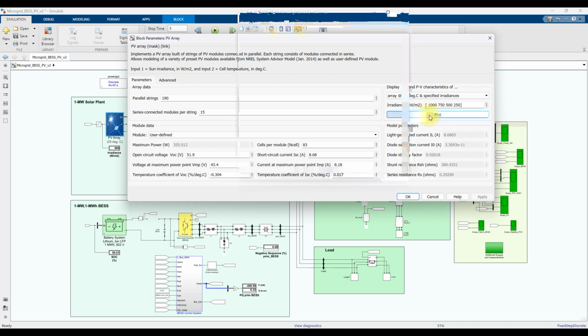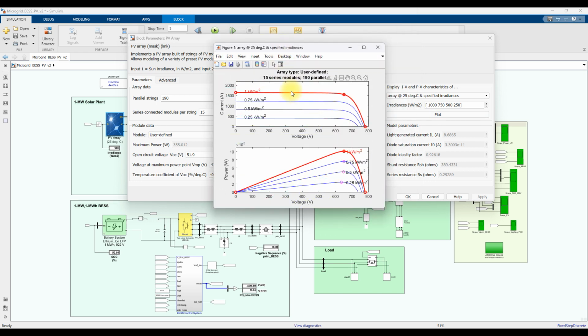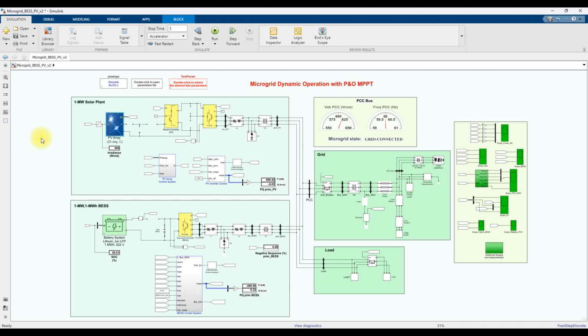When you click this plot, you can see the I-V and P-V characteristics of the solar PV system. Here you will see it generates 1.01 megawatt at a peak power voltage of around 651 volts at 1000 watts per meter square irradiation. You can see the different power levels for different irradiation. It can generate a maximum of 1 megawatt at standard test condition, that means irradiation of 1000 watts per meter square and 25 degrees Celsius.